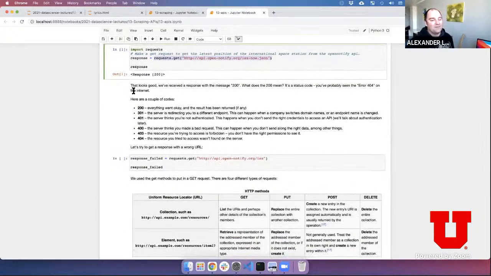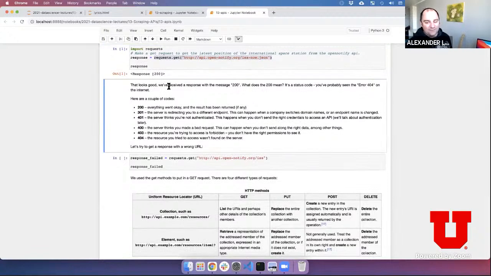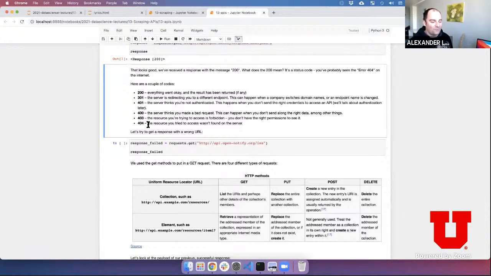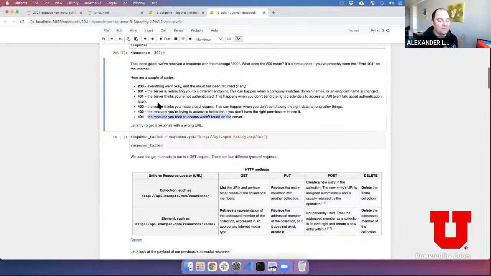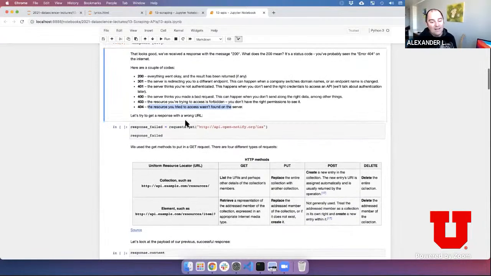So what do these different codes mean? 200 means everything is OK. You've probably seen the error 404. That's one of those response codes. 301 is a redirect. 401, the server thinks you're not authenticated. 400, the server thinks you made a bad request. And 404, the resource you tried to access wasn't found on the server. So you've seen this before.